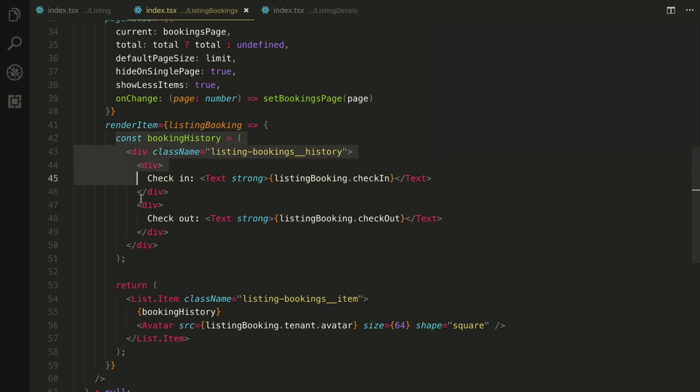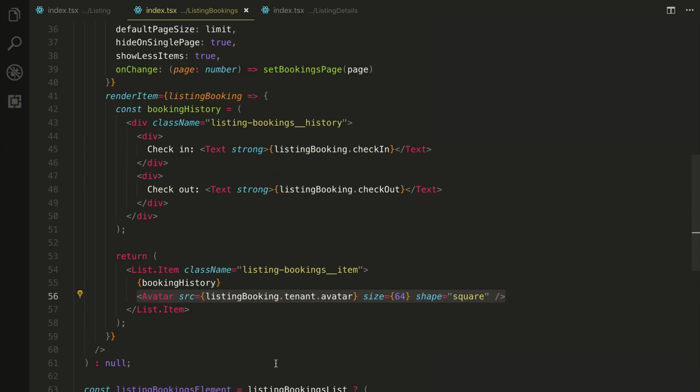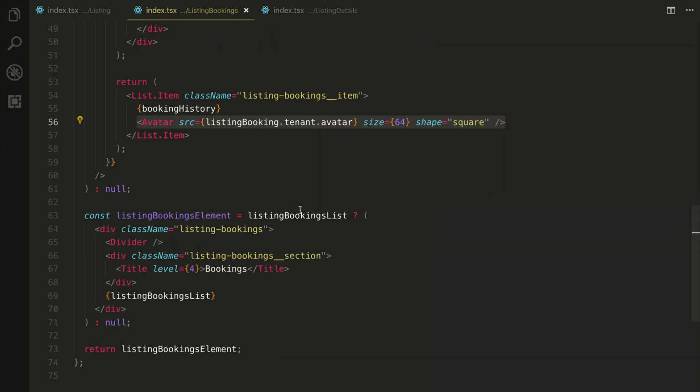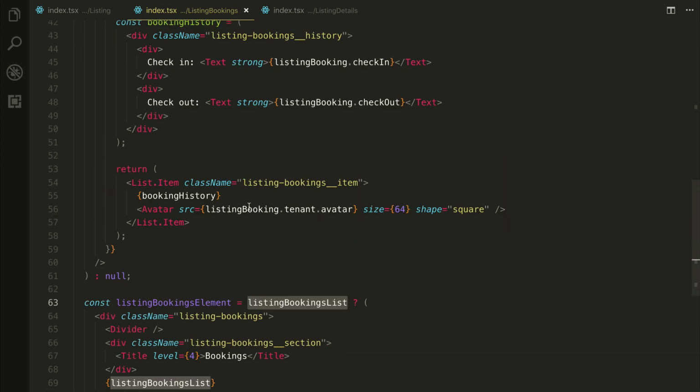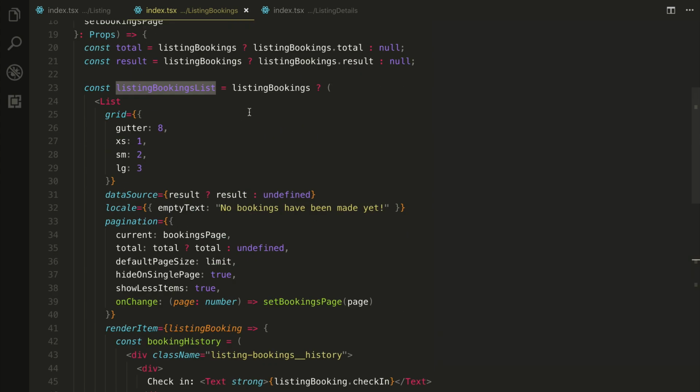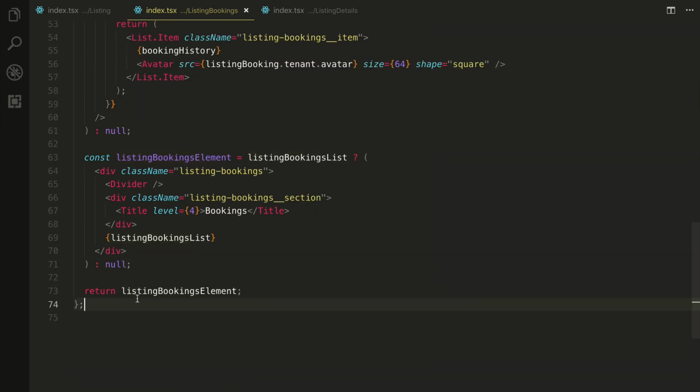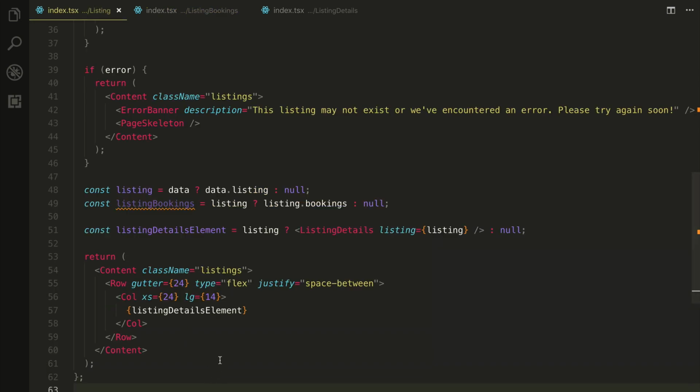We want to show the booking history for every booking that's been made, as well as an avatar for the tenant that's made the booking. And finally, we simply check if this list exists. This list will only exist if the actual array exists, and if it doesn't, we simply have the entire component display null. Okay, let's now have the parent listing component render this child component when bookings is available.